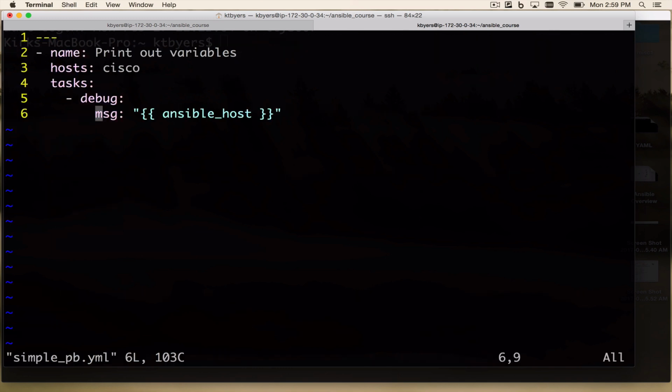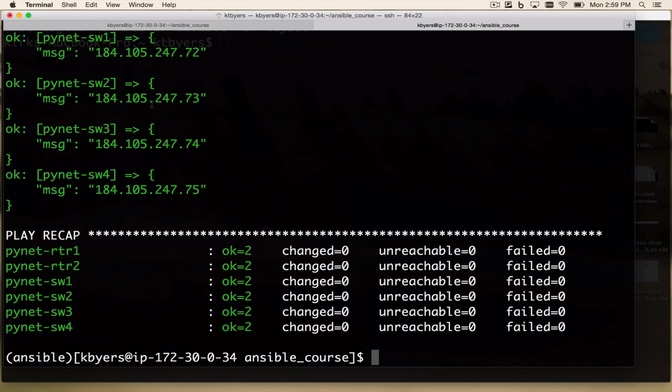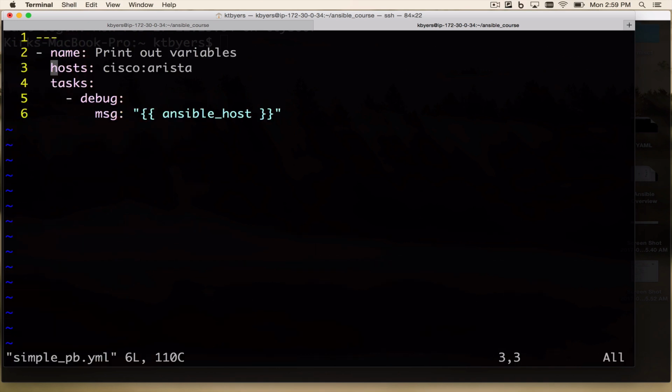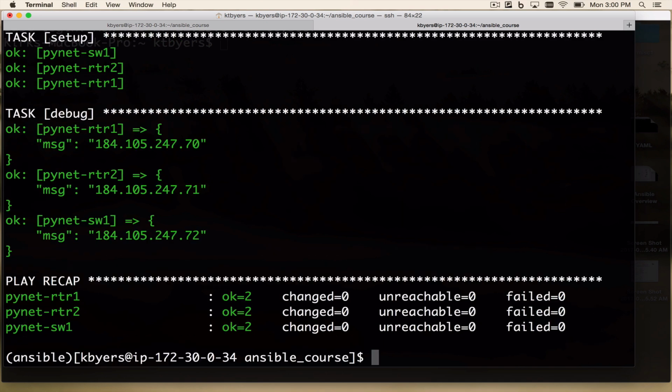Now, what if we expand our playbook and say, let's not only look at the Cisco group, we can also add the Arista group. We put in a colon here to indicate we're going to use multiple groups. And we run it for both of them. Now we see all 6 of those devices. Now you could also make this be not just a group, but a particular device. So we could say, I want to run it on the Cisco group and PyNet switch 1, and then we'll print out, in this case, those 3 devices.